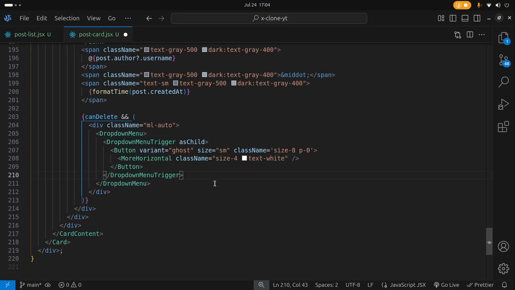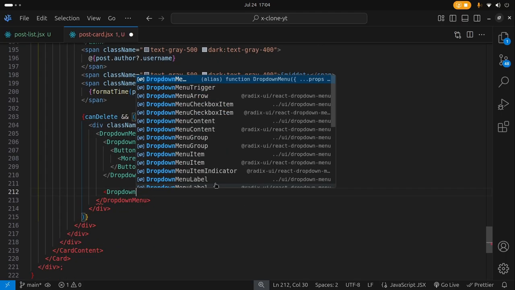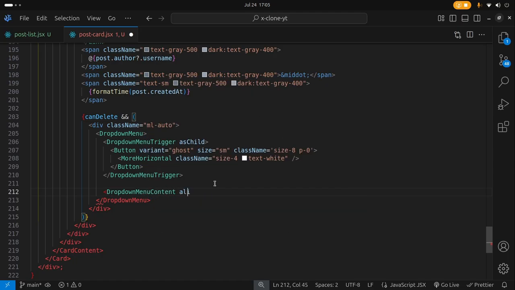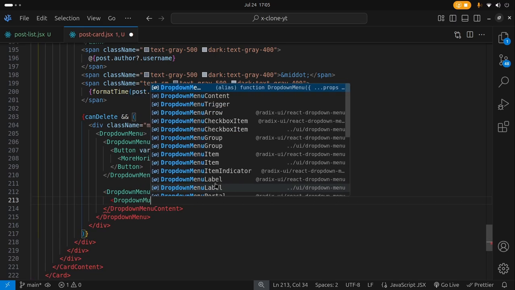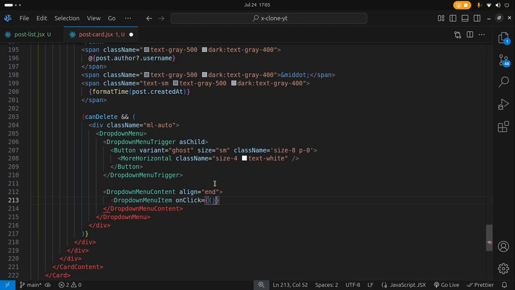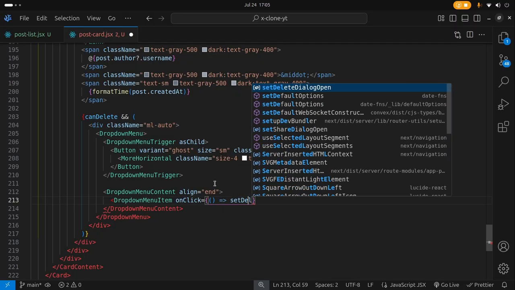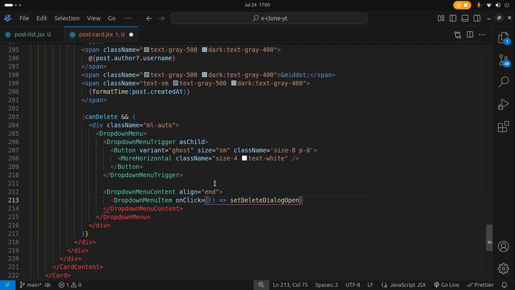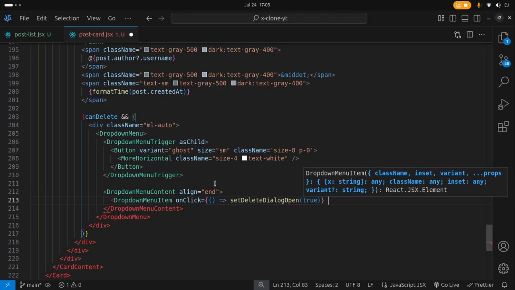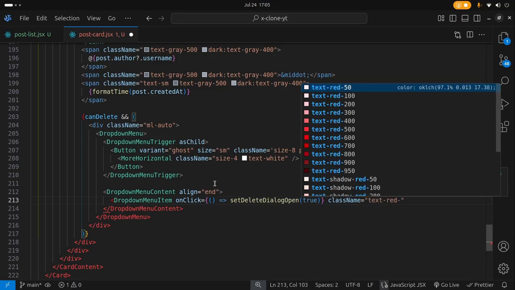And then below the drop-down menu trigger, I'm going to have drop-down menu content, enter to auto-import it, align this to the end, and then we're going to have drop down menu item. Where is it? Drop down menu item, this one, and on click. So when you click on this, it's going to be calling this function that says set delete dialog open, and set this into true so that it opens the dialog.